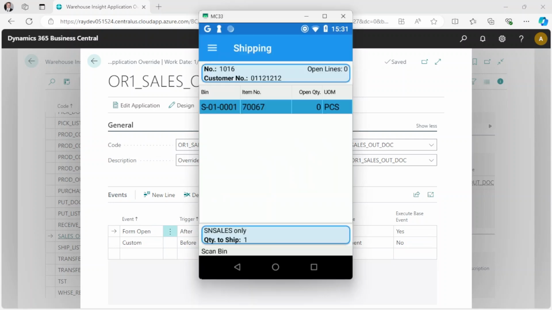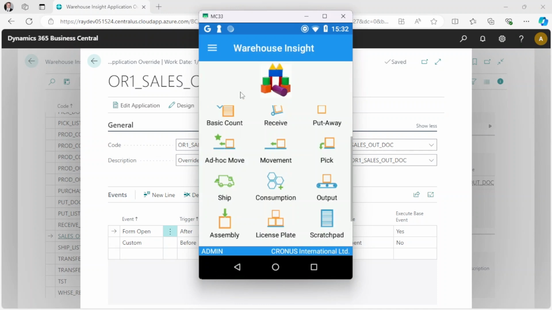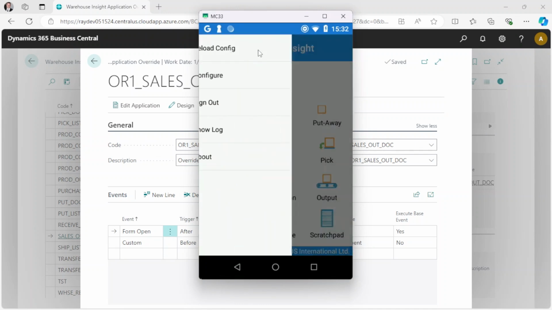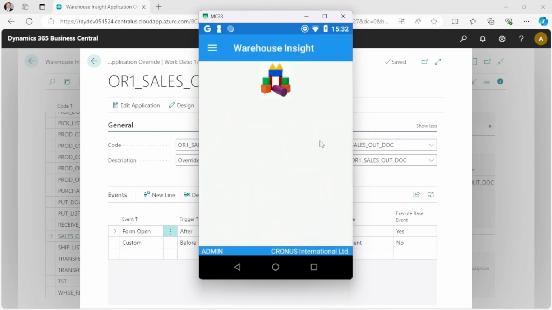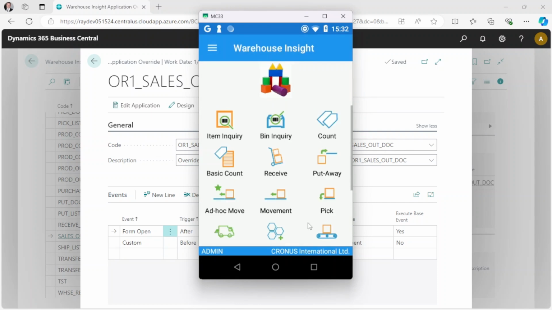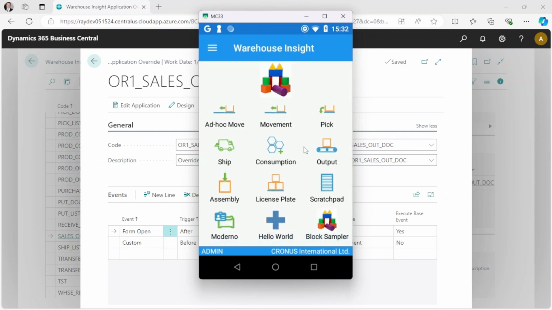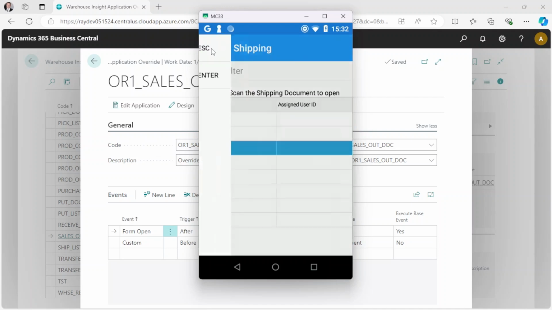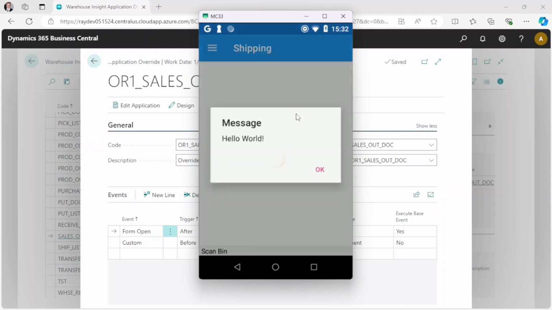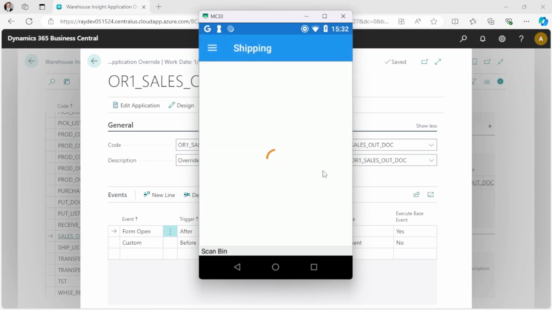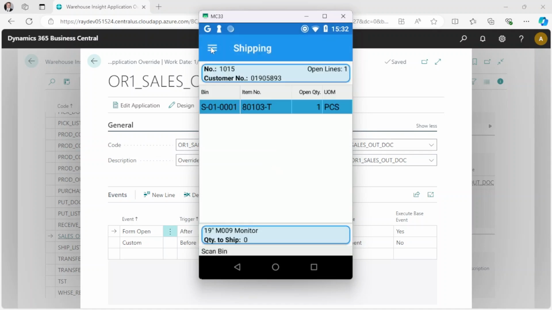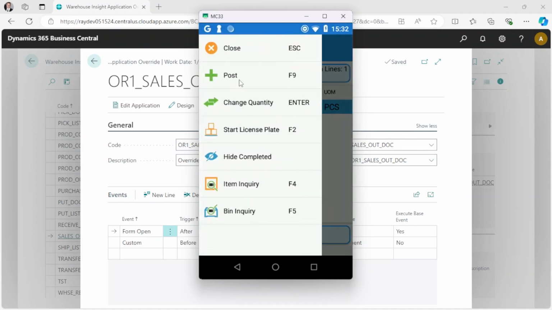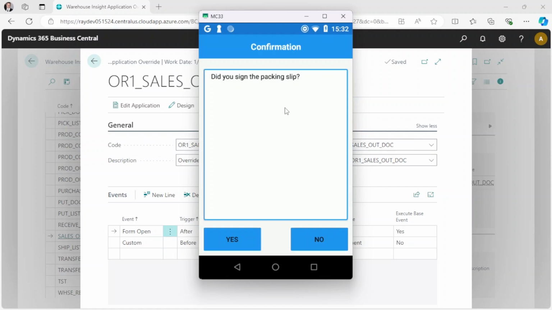So if I go back to our document now, if you're familiar with using Warehouse Insight and developing, you'll be familiar with reloading the configuration, and that's just basically taking in all our latest changes and bringing it into memory here. So I'll go to shipping. I don't think I had one of these. Choose. So our custom message from before. And then if I hit post now on this one, we get now our flow.